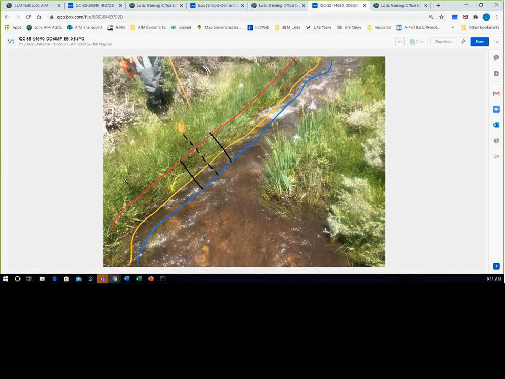In the protocol for step 6E, we've listed some typical questions you'll want to ask yourself and possibly the crew. So we'll go over some of those right now. First question would be, did the crew place the plot in the correct location, i.e. correctly identify scour and bankful features? And like we said, no, this looks like it'd be too low.